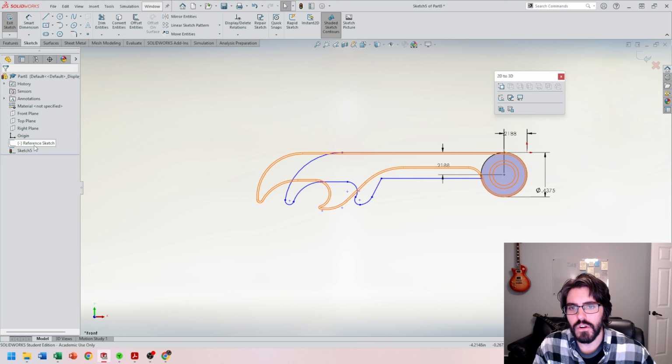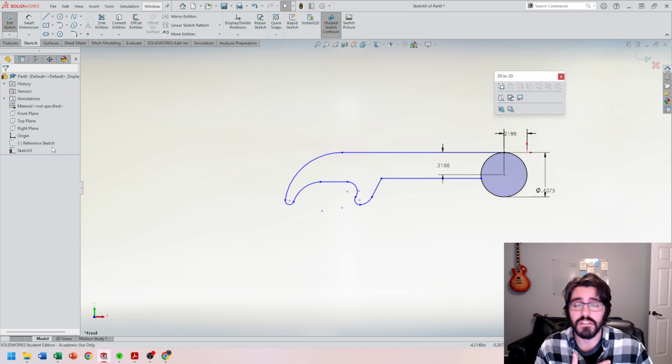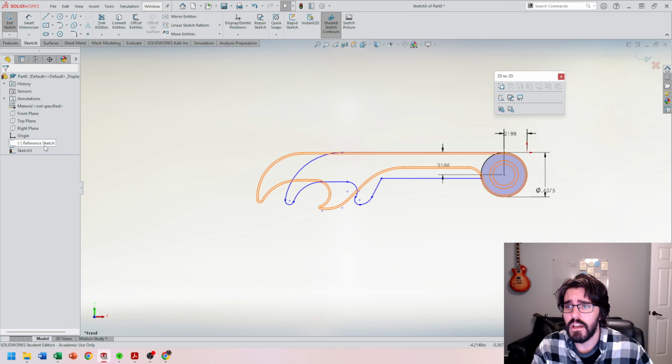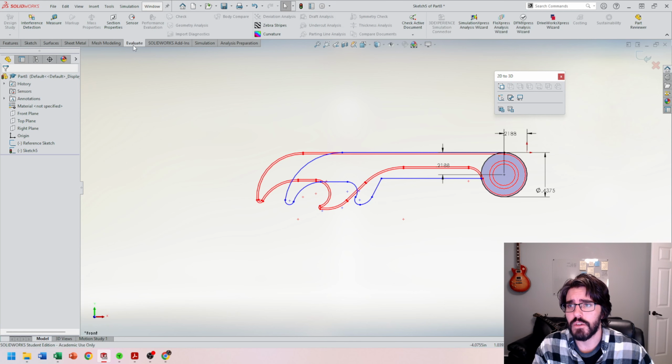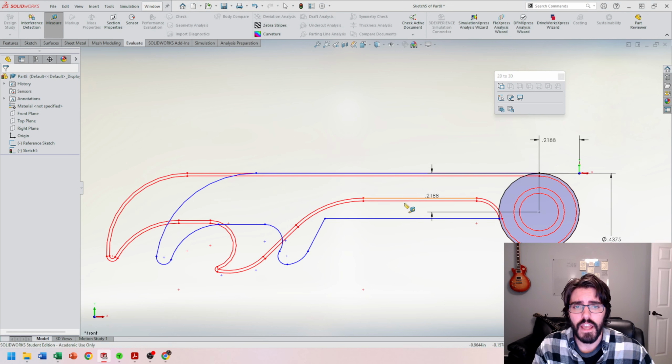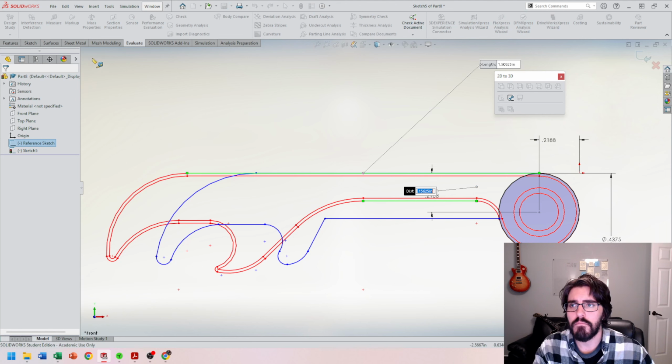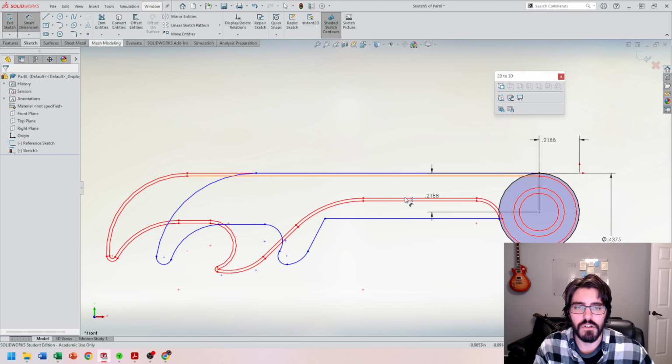I can also turn on my reference sketch if I wanted to get that geometry. So for instance, if I didn't have a blueprint to reference, I could go ahead and turn this on, and I could go into my evaluate tab, take the measure, and I can get this distance to this distance, and that's telling me that it's 0.156. If I wanted to, I could always click on this, Control-C to copy, and then go into sketches, smart dimension.